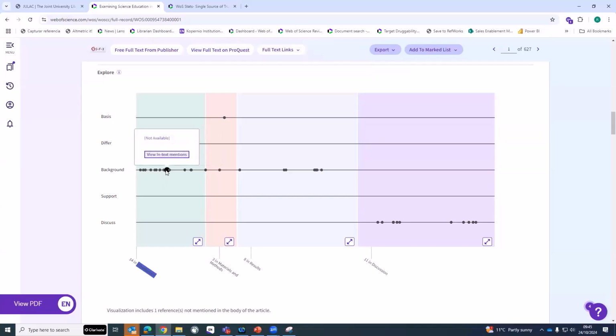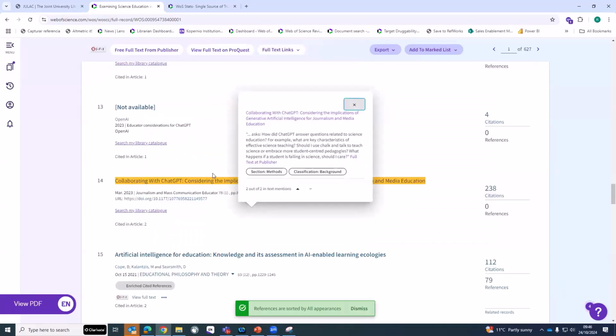So each little black dot, let me choose one that's got a title. Okay, this one, for example, shows me, if I click on the black dot, in which section this article was mentioned, what the citation context is, and how many times it appeared. If I think that this is a citation that I wish to investigate further, you simply click on View in Text Mentions, and it will expose the citation in the bibliography.